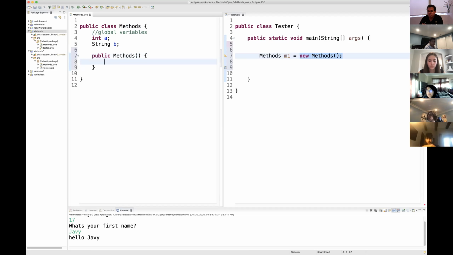Now, inside the constructor is where something special happens. We can say A equals 5 and B equals Joe, okay? A constructor's main purpose is to initialize global variables. Initialize global variables, okay? Oops, I misspelled variables.